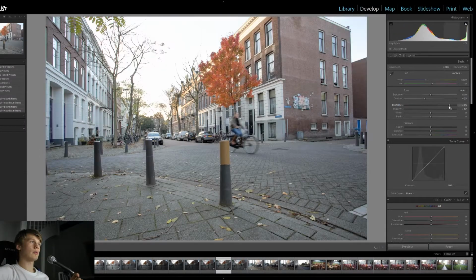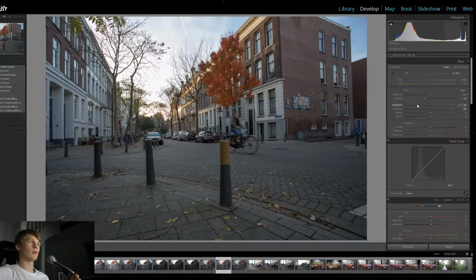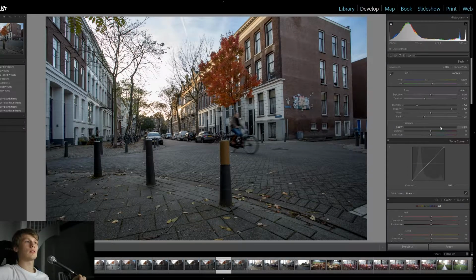We're decreasing highlights here, but we're going to revert it with some filters, because we want a little bit of detail in the highlights, but we want this kind of blown out, as I showed you in the edit. For the whites and the blacks, we can decrease the blacks a little to get a bit more contrast back, and then for clarity, just bump it up a little.